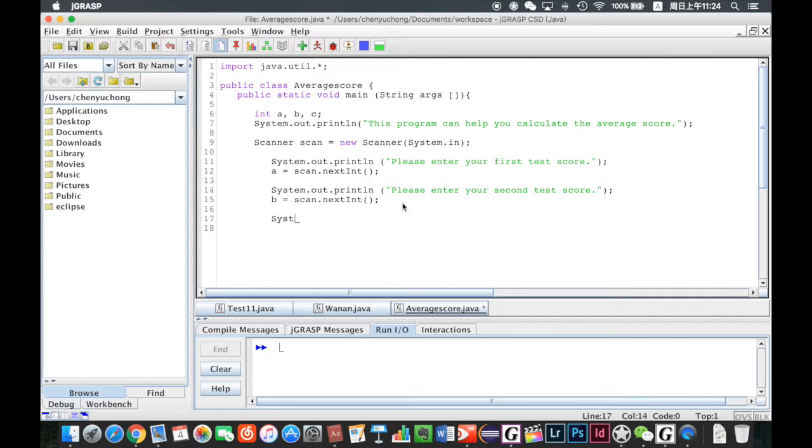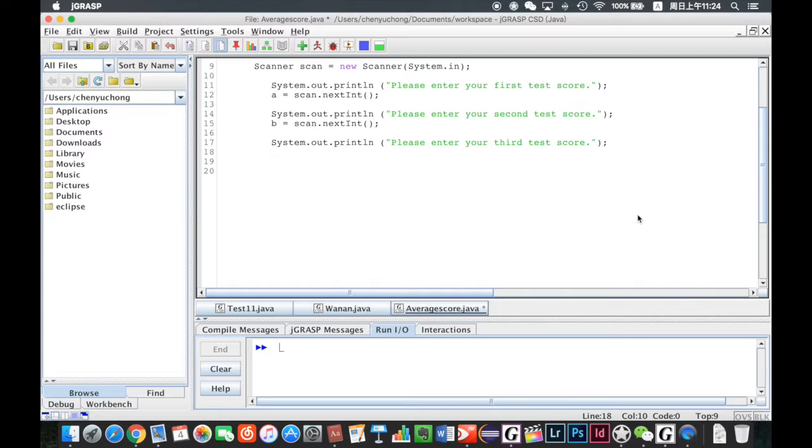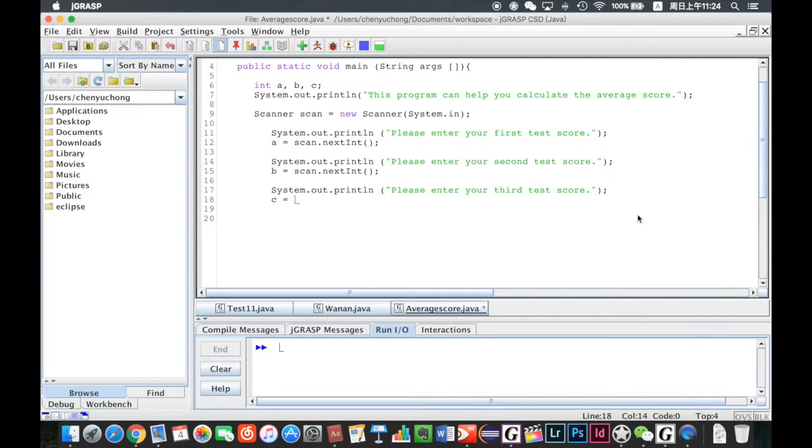And finally, the third test score. Please enter your third test score. And now C will be the integer that the users input.